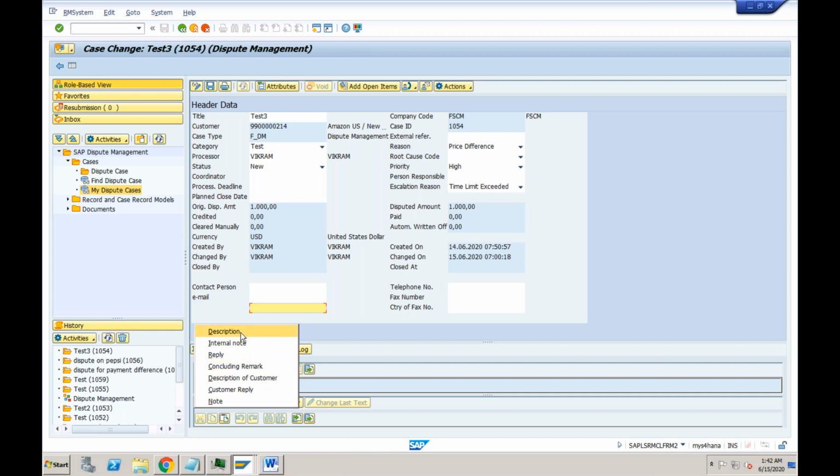If you write everything in the description, then you will not be able to categorize. But if you want to keep it clear what kind of information you are entering, you can create multiple text IDs here. Okay, and also some of the text IDs, for example, internal note.